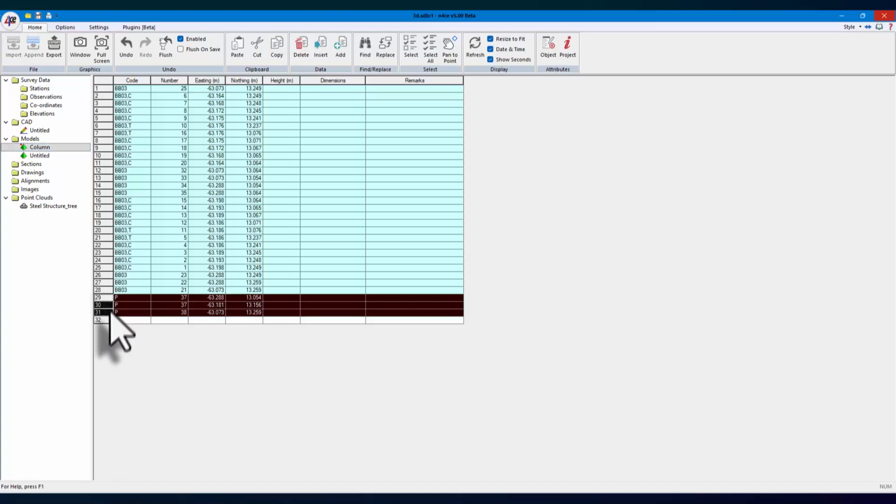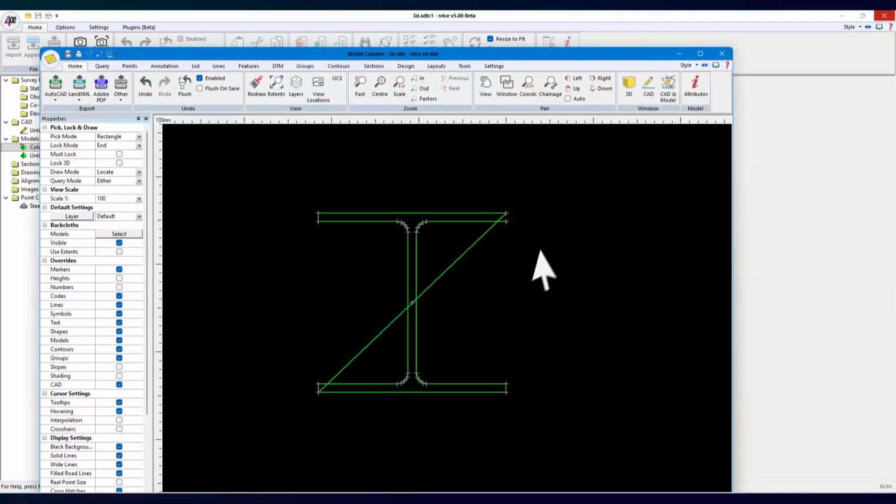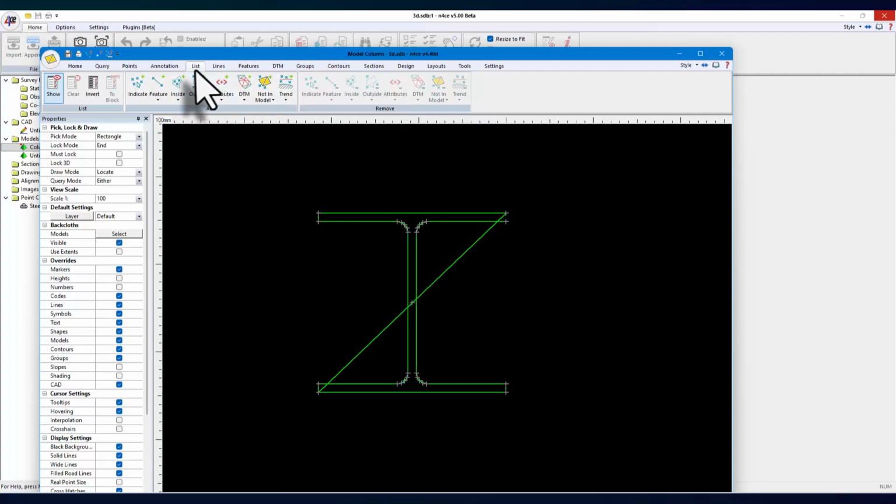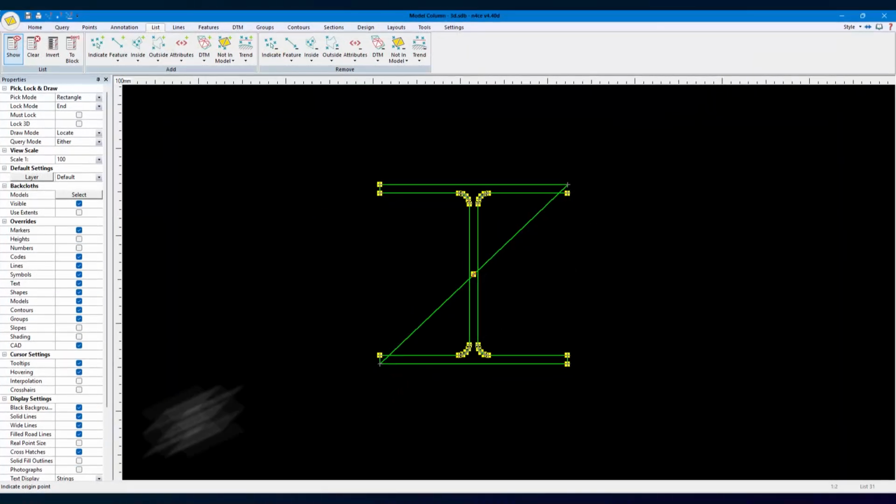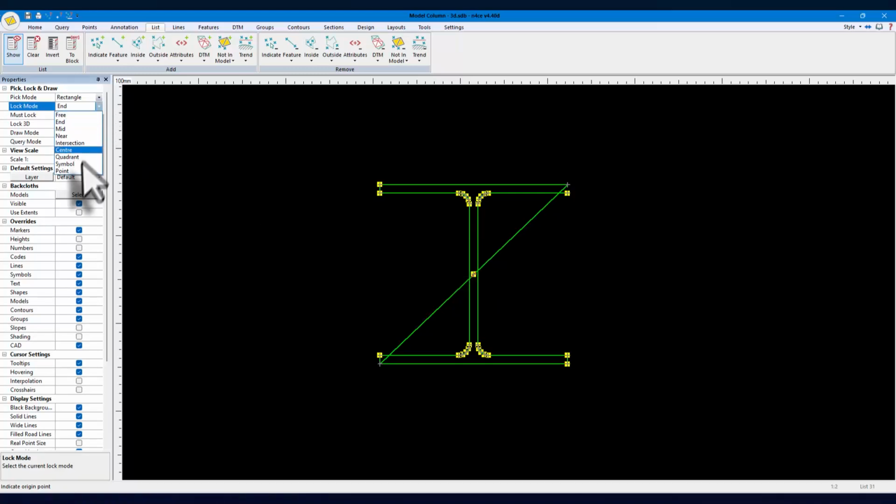And there they are. Okay, so we need to turn that into a template n4ce can understand. And the way to do that is just go to the list tab, hit invert so everything is selected, then click to block. Want to know where the origin of the block is. It says indicate origin there, so I'm going to indicate, change my lock mode to point, indicate the center, right click.